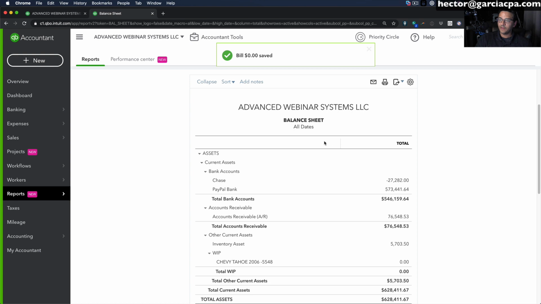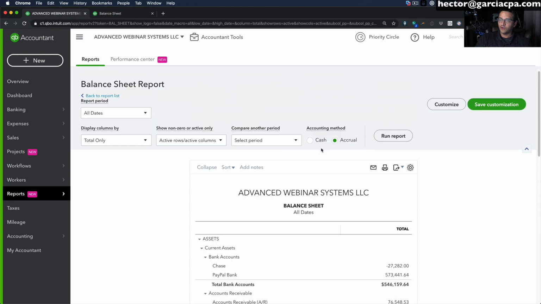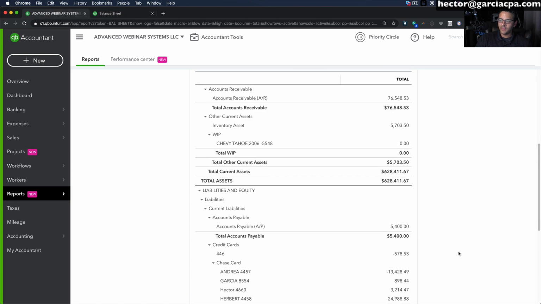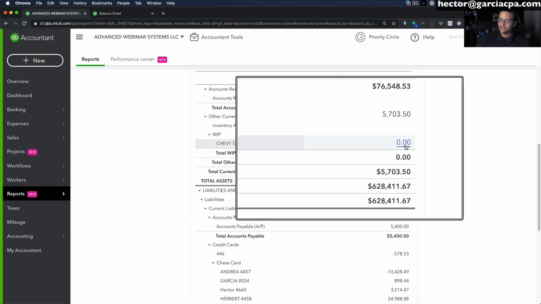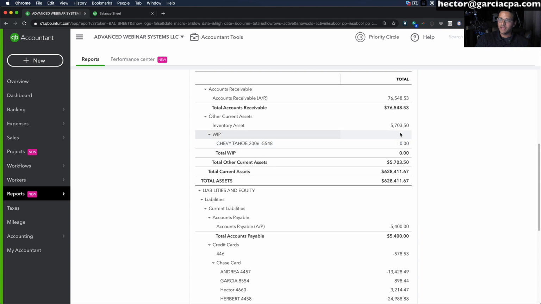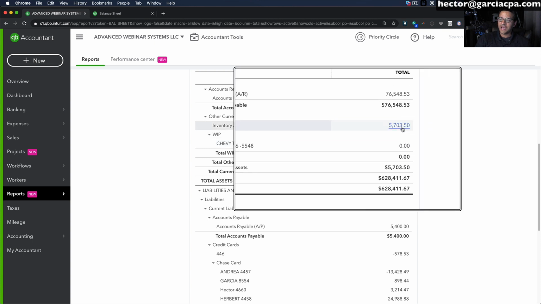Let me go back into my balance sheet, and I'm going to click on Refresh or Run Report. I want to see if my inventory value under WIP is there. It's no longer there. Look, it is 0. And now that moved over to asset value.